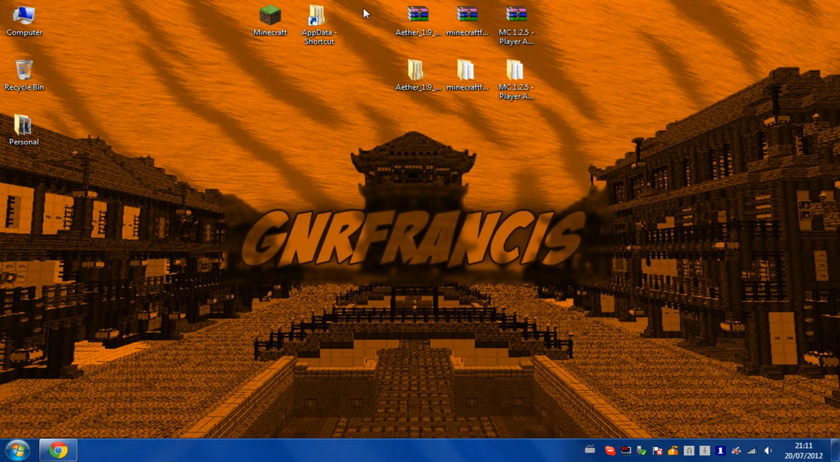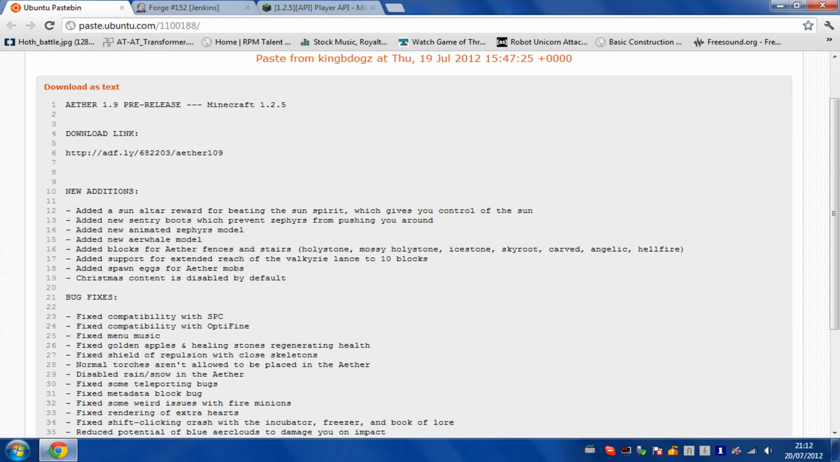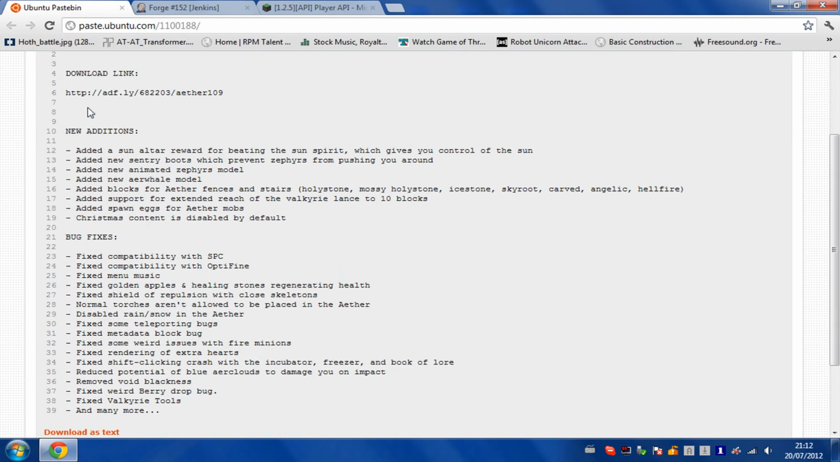So what you need to do is get hold of these three zip files here. So what I'm going to do is show you how to get hold of those now. I will put the links to all three of these in the description so you can find those nice and easily. The first one will go to an Ubuntu paste bin, and this is where you will find the main files for Aether. So I'll put this link in the description, scroll down here, download link, there you go. Click on that as an adfly and just download that, and that will get you your first zip folder.